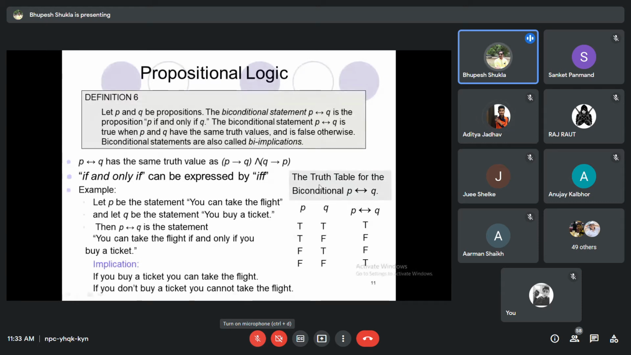So the truth table for this biconditional statement, P ⟺ Q: if P is true and Q is also true, then P ⟺ Q is true. But if P is true and Q is false, then the biconditional statement is false. Again, false and true gives false, false and false gives true. Both implications are there.